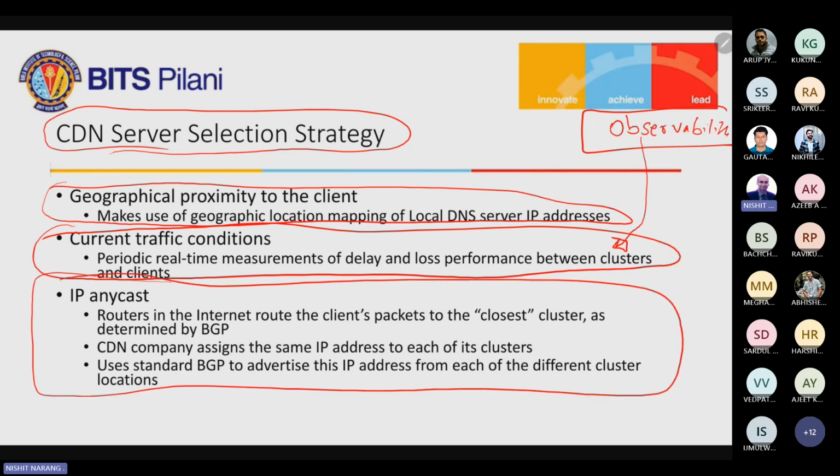Right? This is a simpler approach. It doesn't require a lot of observability. And the previous one could be the best possible approach because I'm observing the network and making the best decisions based on real-time delay and loss measurements. But if I just want to keep it very simple, I can use a technique called IP Anycast. What is Anycast? Anycast is an approach where I assign the same IP address to multiple clusters.